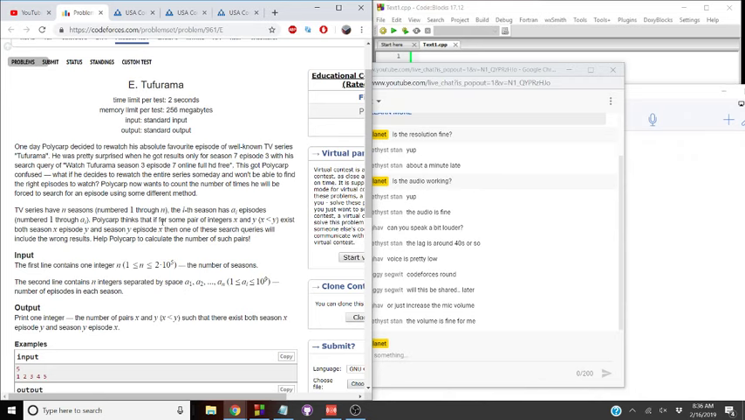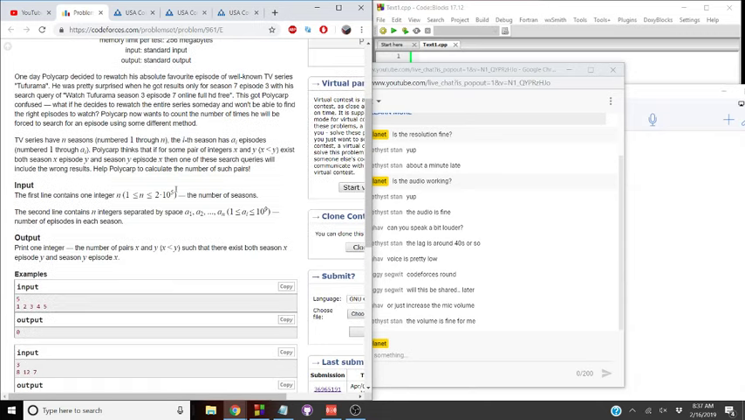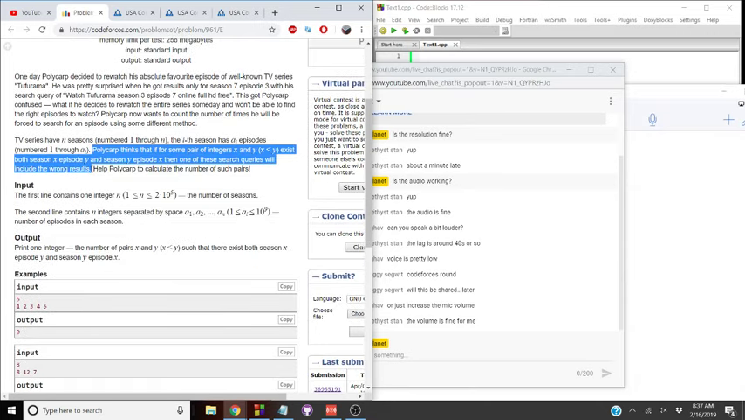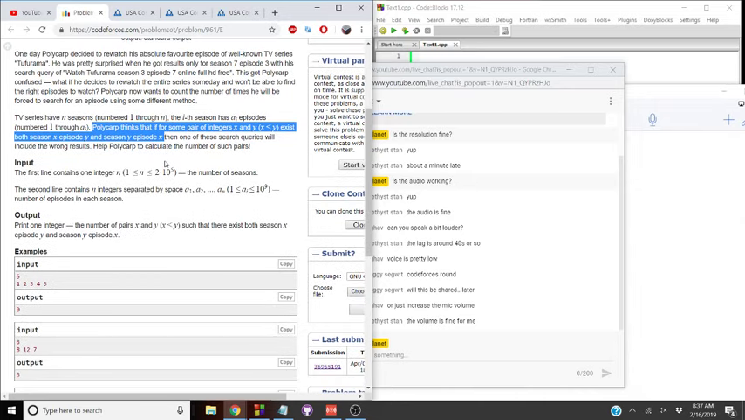He wants to count the number of pairs x, y such that season x includes episode y and season y includes episode x. That's basically the thing that he's trying to count, the number of these. Okay, so let's look at that.